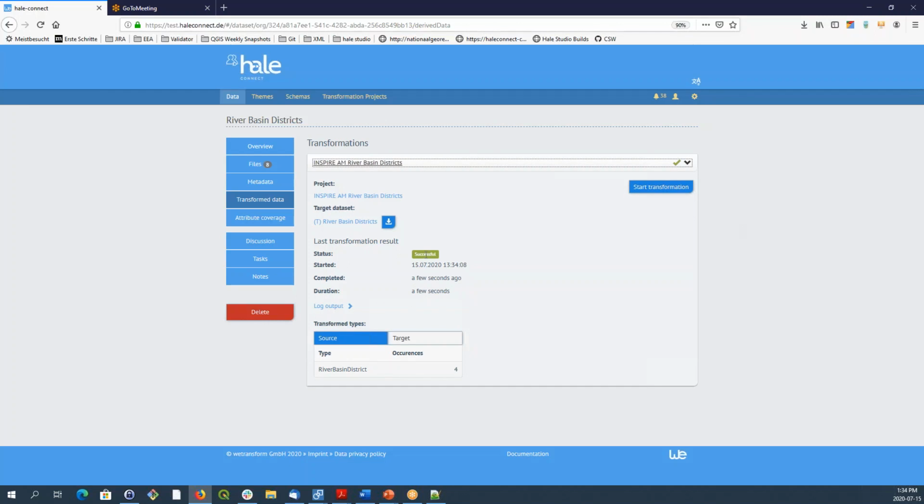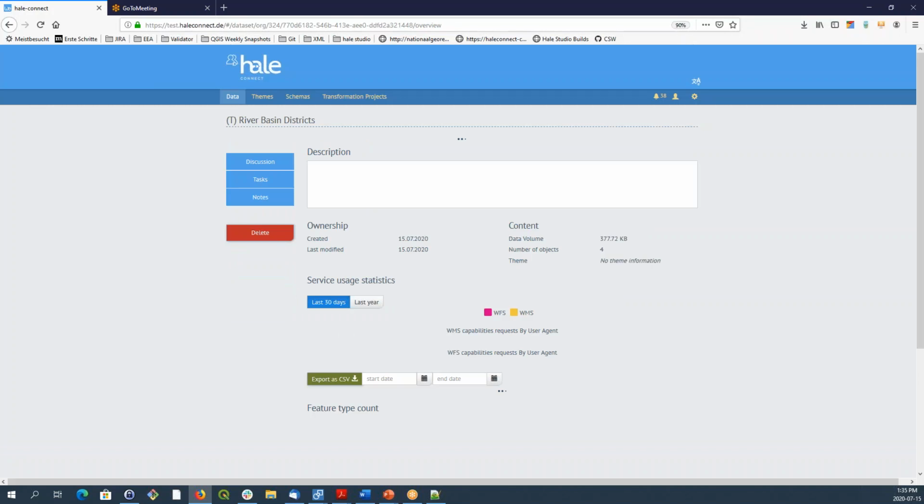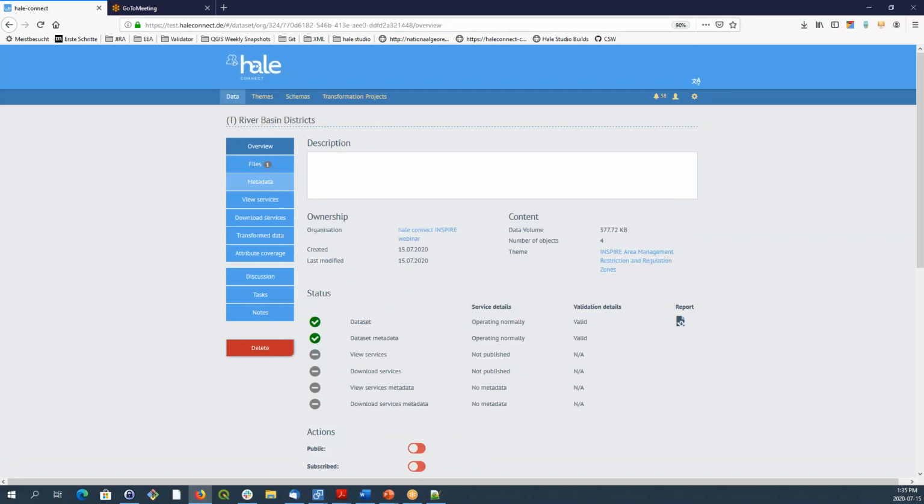So now we can see that it was successful. It started, it lasted a few seconds. We can see the source data, there were 4 river basin district features. We can see in the target data, the transformed data, now we have 4 management restriction or regulation zone type Inspire features. So I can click here to navigate to my transformed data. And this is the output of the transformation project.